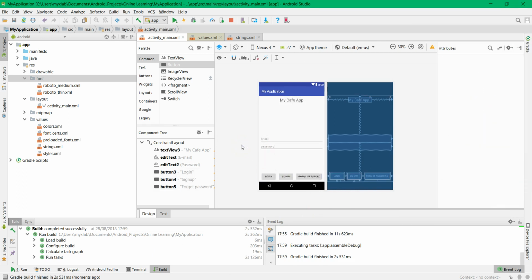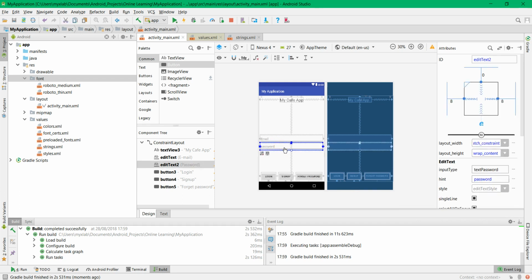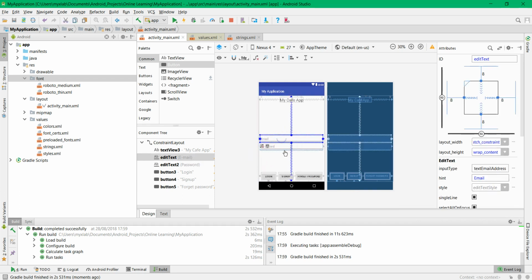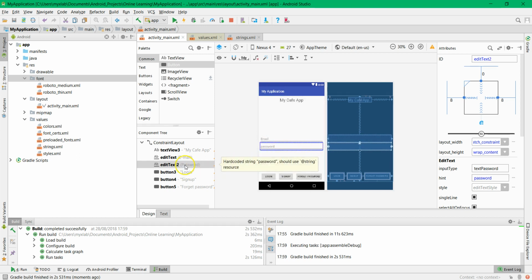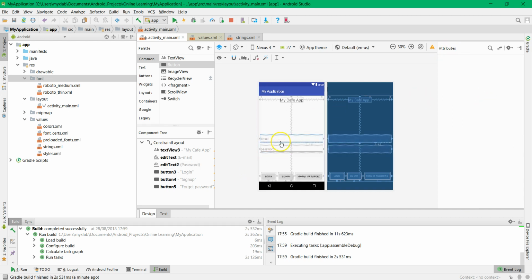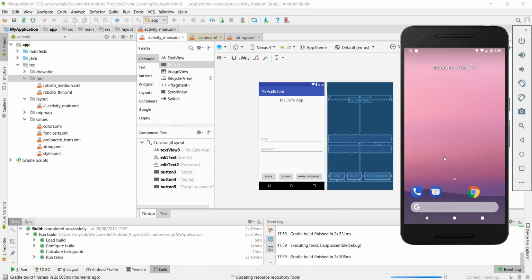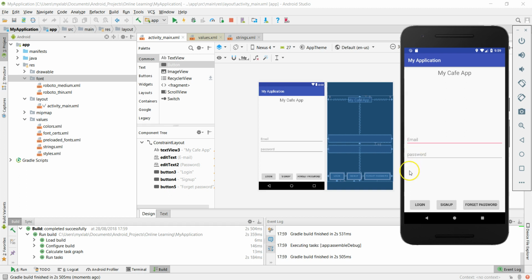Okay. The other thing I can tell you is about the margin. For example, the password and the email, we don't have any space between these two edit texts, which I would like to add some space between. So select your password, and then you can select the margin from this attribute window. I will click it as 16 to give some space between these two edit texts. Let's try and run it to see is it working or not. Okay, it works exactly like what we want.